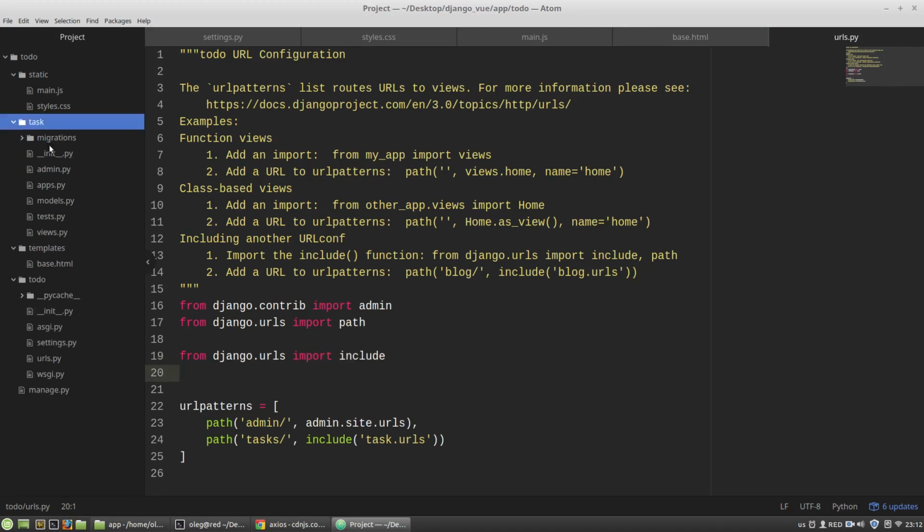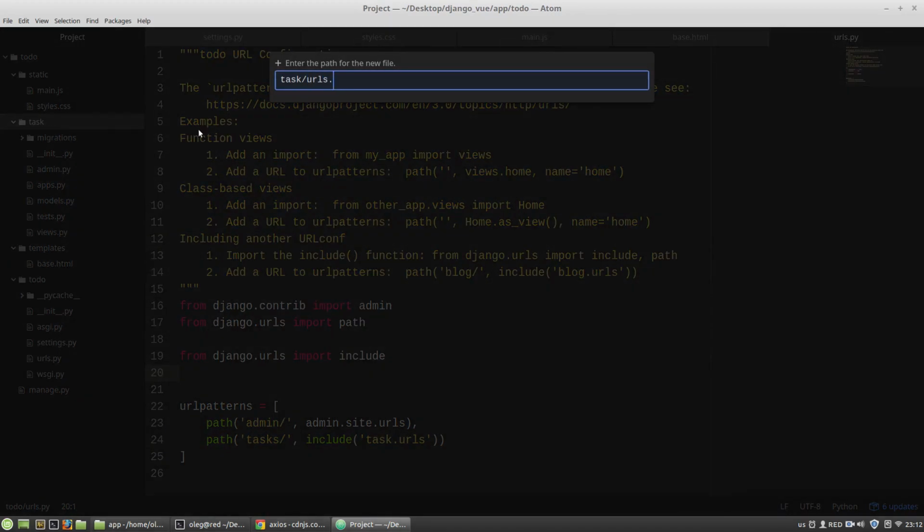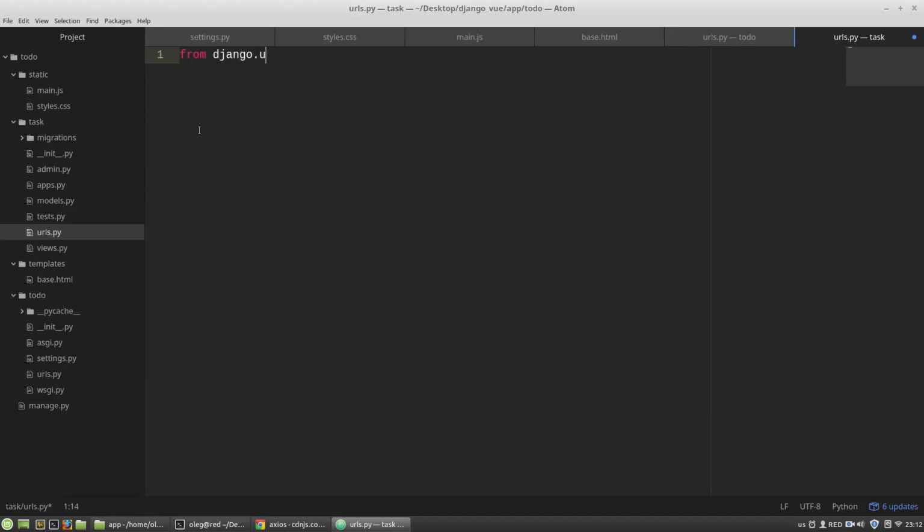My task app has no urls.py module, so I need to create it. And I'm creating a new URL pattern, and all requests to the localhost tasks will be handled by the TaskView class. And the name of that pattern will be tasks-list URL.